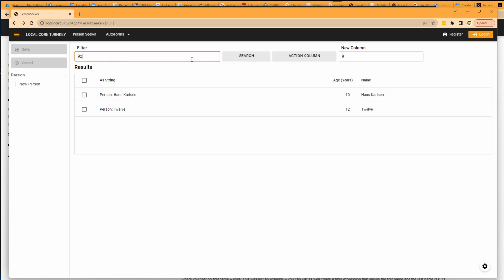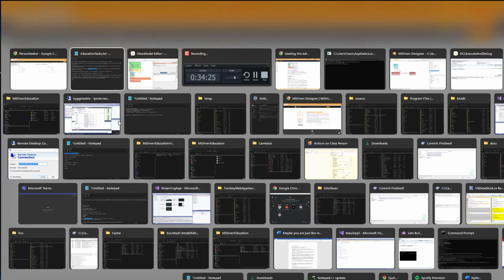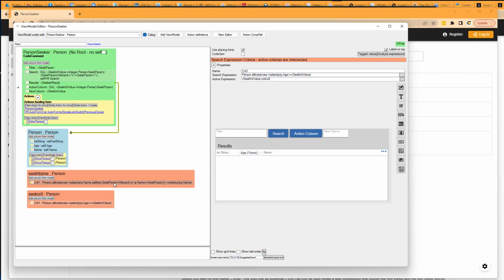So that expression isn't active at all when this is not a number. That means that we'll get hit on the first expression instead, which does the wildcard search on the name, and that's fair.